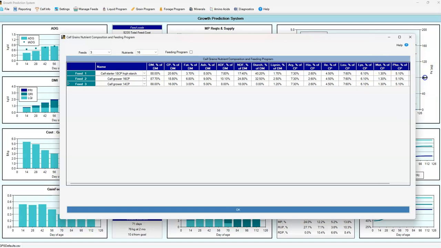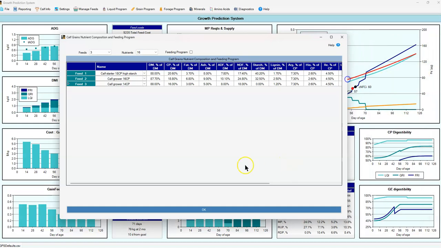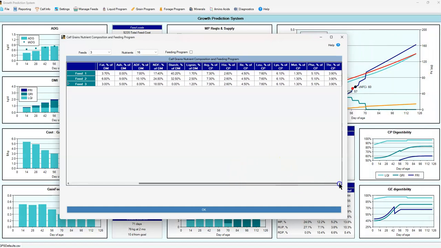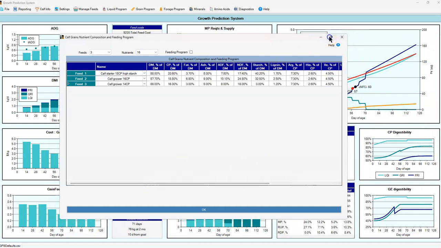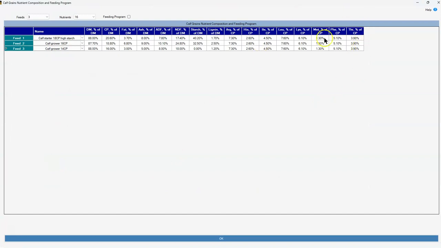I can do a couple of things. I can increase the window size, or I can use the scroll bar down here. Either way will work. I can maximize the screen as well.